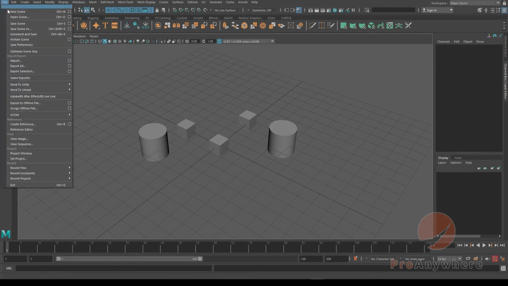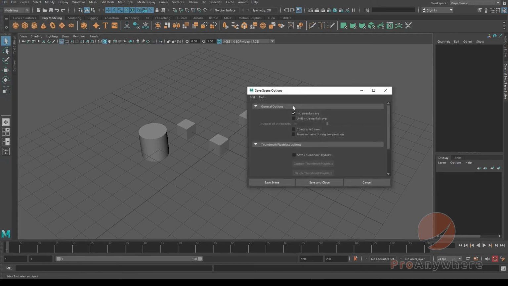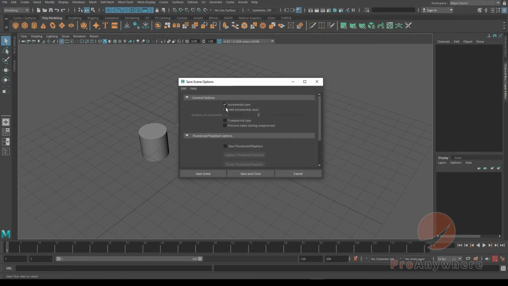Now, if you have limited hard drive space, under Save Scene, click this button over here. You could choose limited incremental saves, and you could choose how many you want. And you could also choose options such as press save and preserve names.